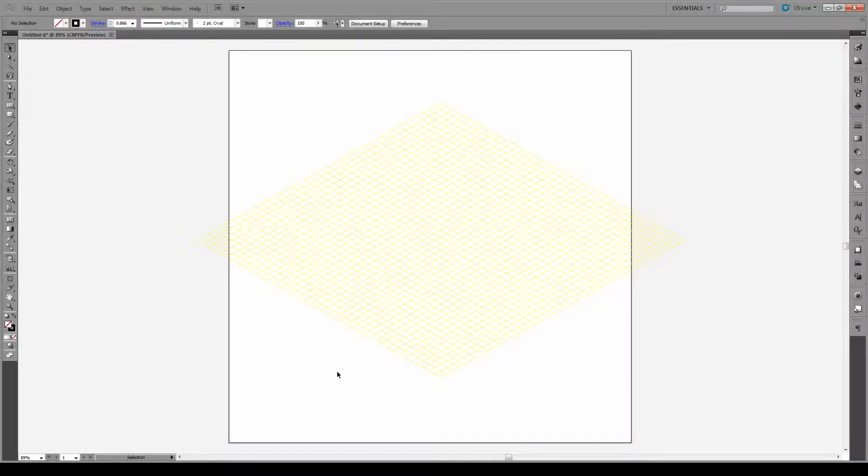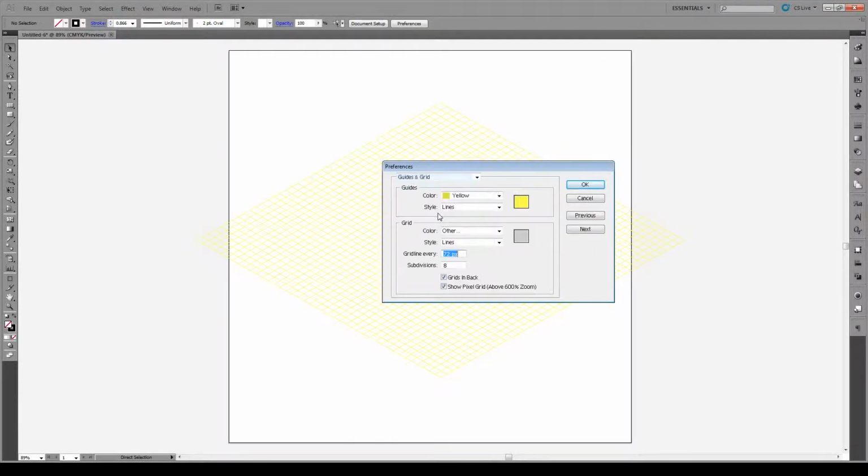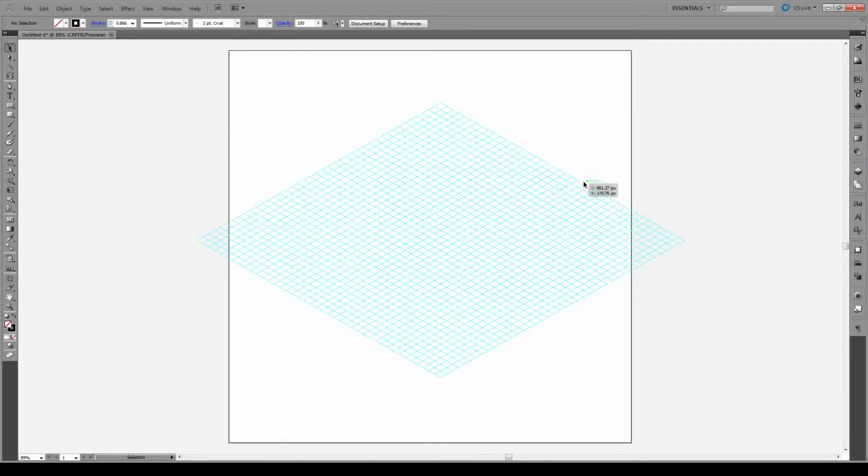And now obviously this color is unbearable, you can't use it at all. So to change color of your guide, you can press Ctrl K, which brings up your preferences, and then you switch to guides and grid and you can change your color to whatever you want. If you have a dark background, you want a light color, like cyan, which is the default.